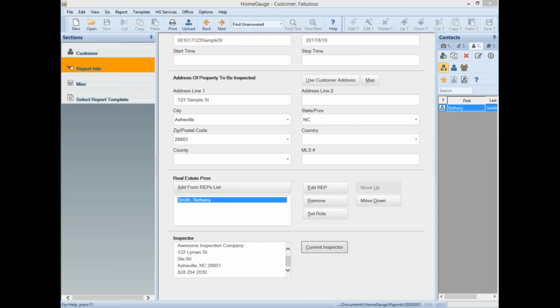We'll get into selecting report templates and actually adding auto comments, stuff like that, in just a few minutes after we get through miscellaneous. But if you're using appointments, you're never really going to have to fill out your customer report info or even miscellaneous sections. All of that will be done for you when you do appointments and you download it into your software.